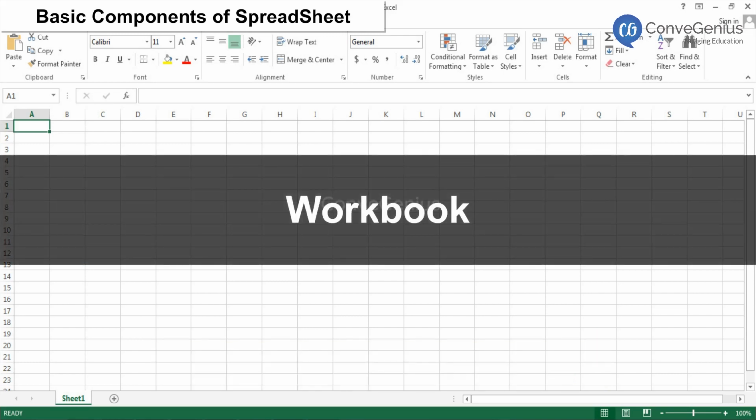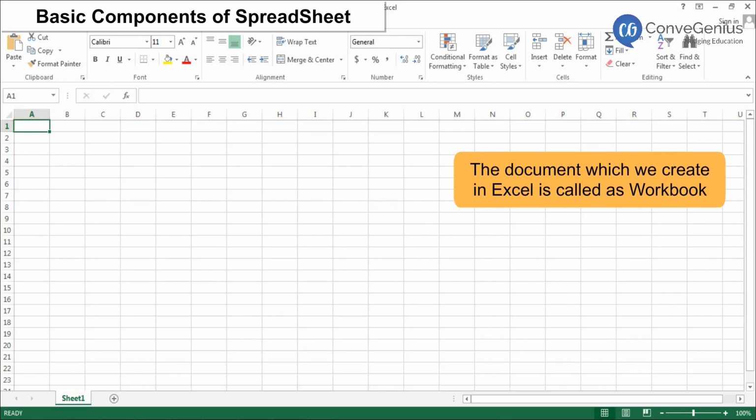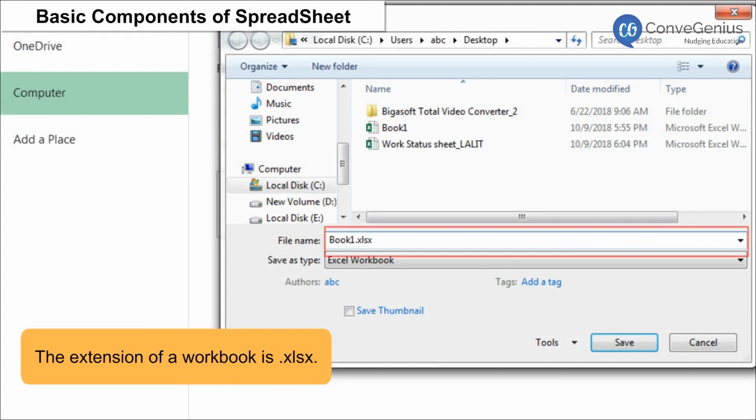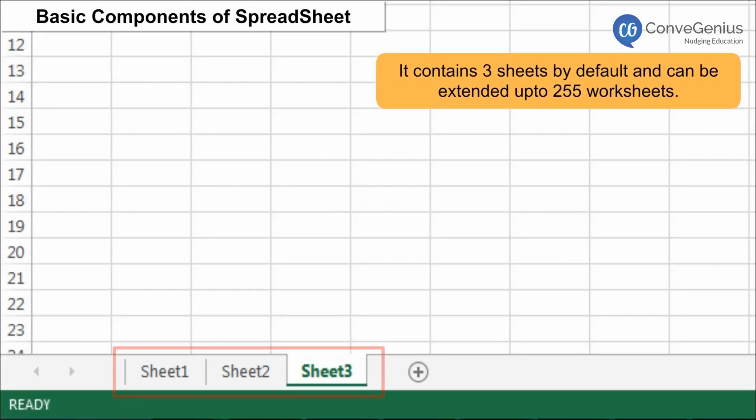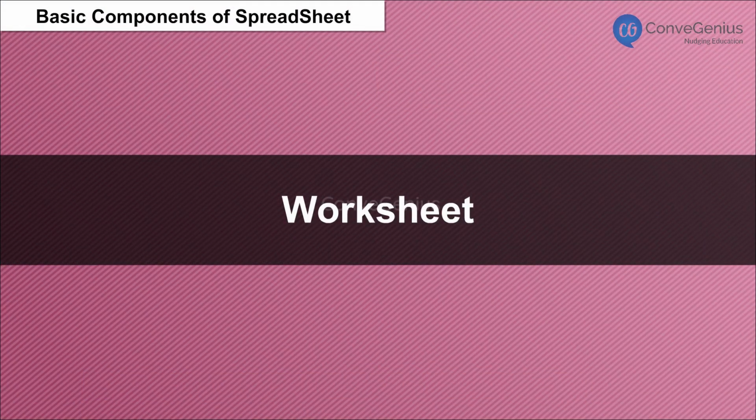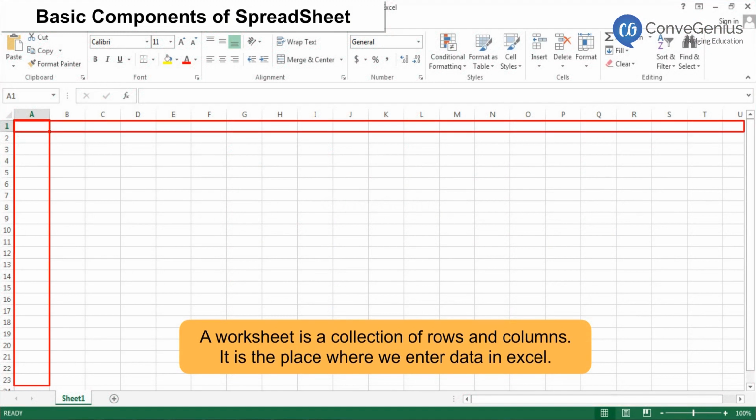1. Workbook. The document which we create in Excel is called a workbook. The extension of a workbook is .xlsx. It contains 3 sheets by default and can be extended up to 255 worksheets. 2. Worksheet. A worksheet is a collection of rows and columns. It is the place where we enter data in Excel.